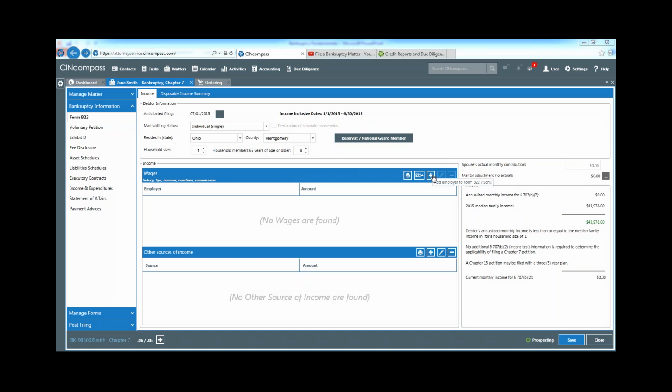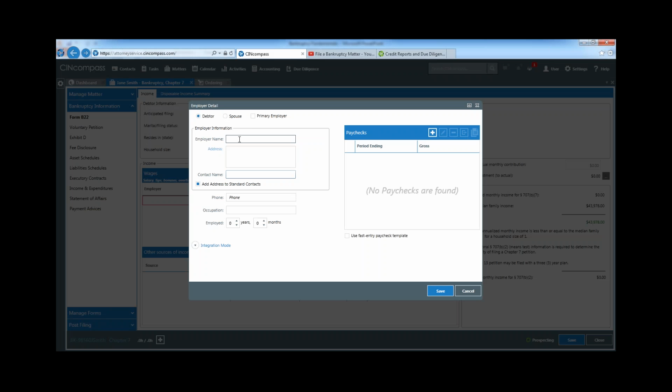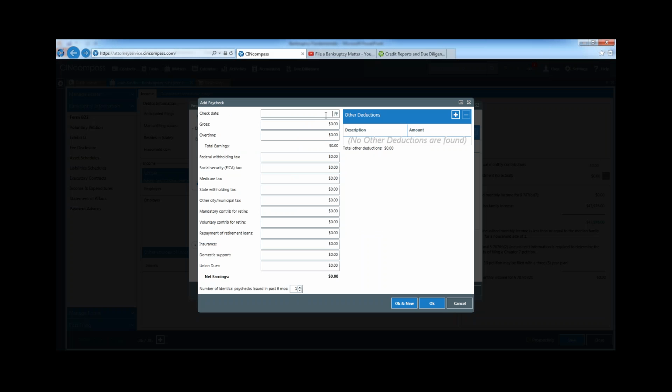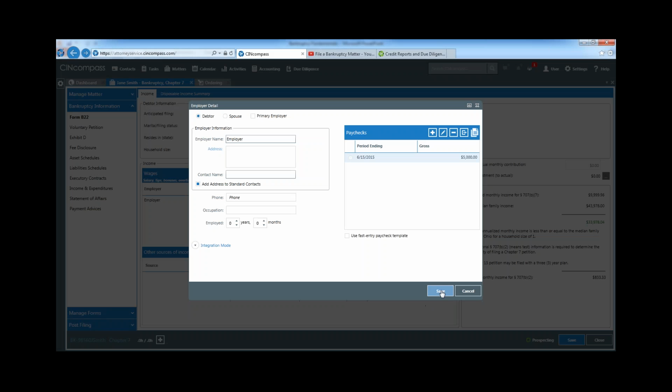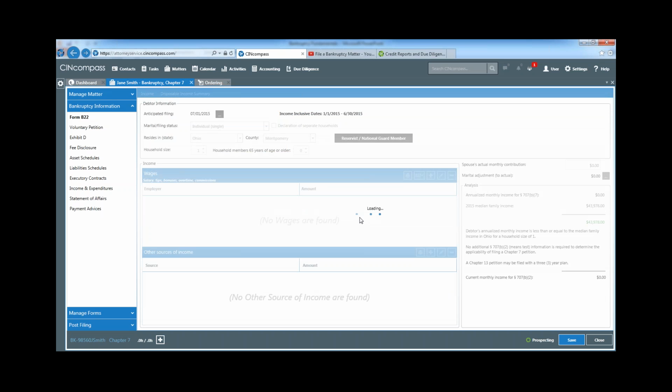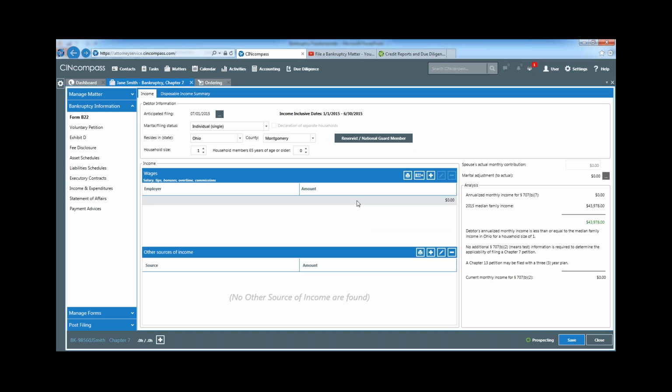To add wages, you'll simply hit the plus button, type in employer information, and to add a specific paycheck, you'll come here, add a paycheck, put in the date of that paycheck, fill in any additional information that shows up on the paycheck, and hit OK, and save. So obviously you would put in more information, but for the purposes of the webinar, I just want to give you an idea of what it will look like.